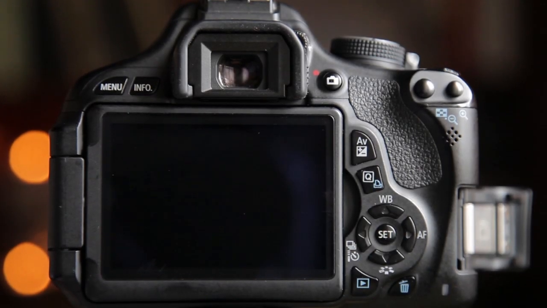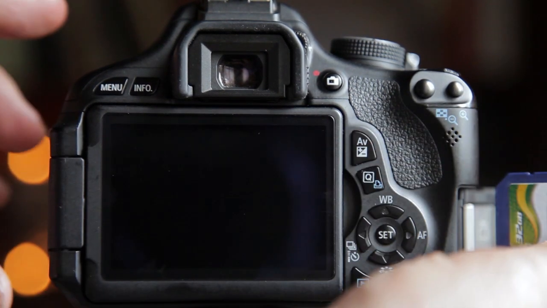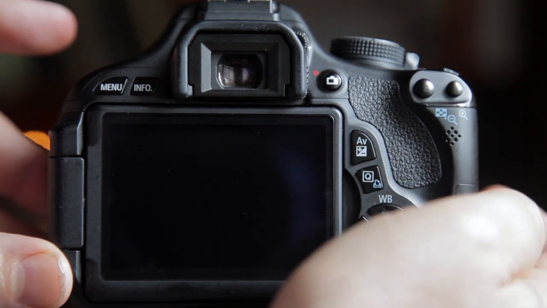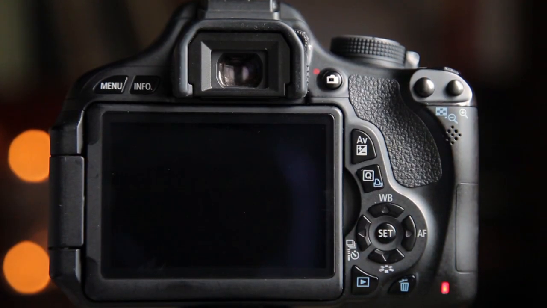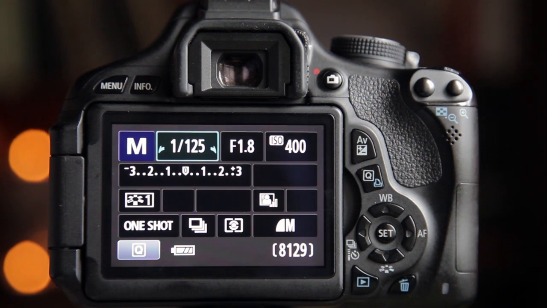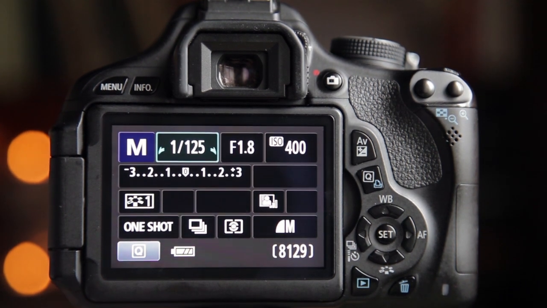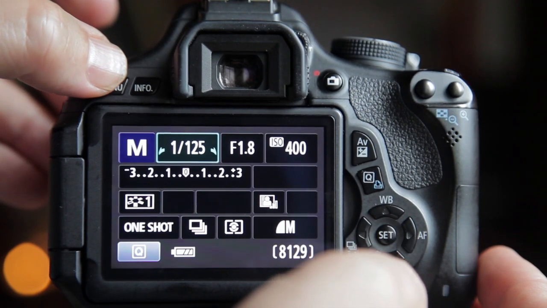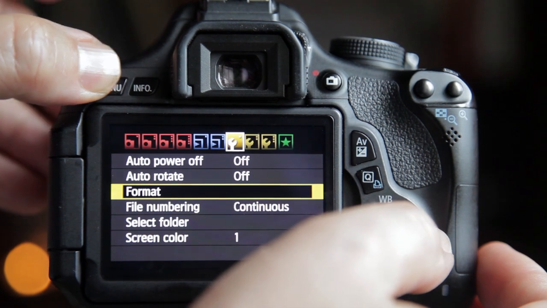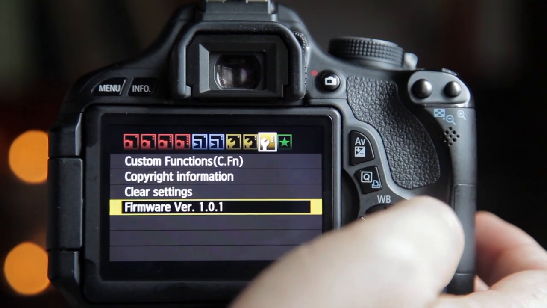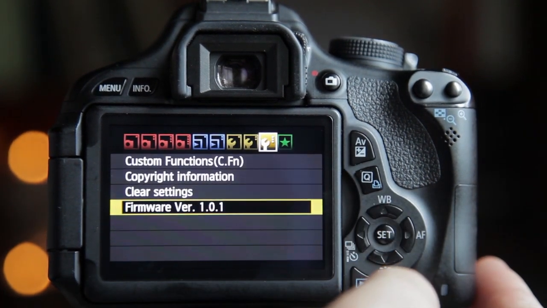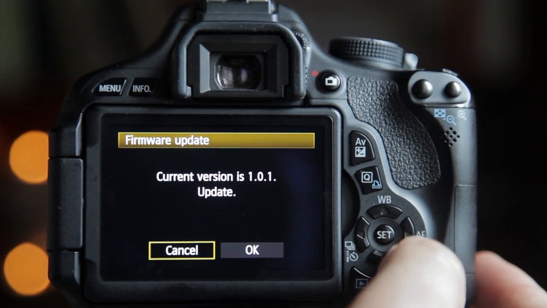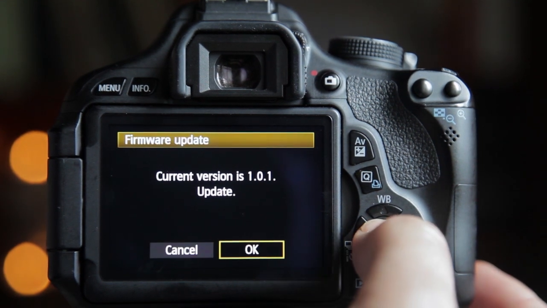Okay, so I've got the new version of the firmware 1.02 on this SD card now. I'm just going to put that in there and just let the camera start up there. And now to upgrade it, you have to do it in manual mode. So I'm going to leave it in manual mode. You can't do it in the video mode. So if I go to menu and along to where it says firmware, we saw that before, version 1.01. If I click on the set button here, current version is 101. Well, I'm going to update it. I'm going to click on OK.